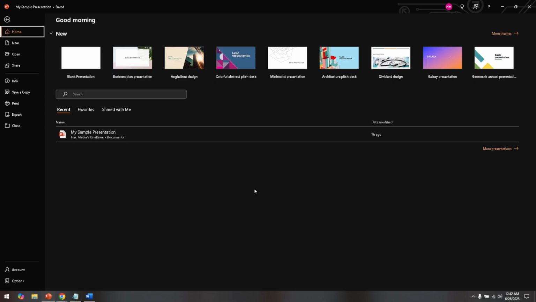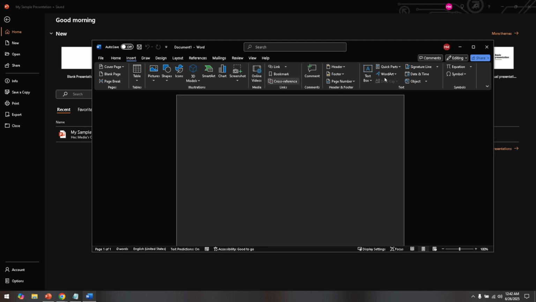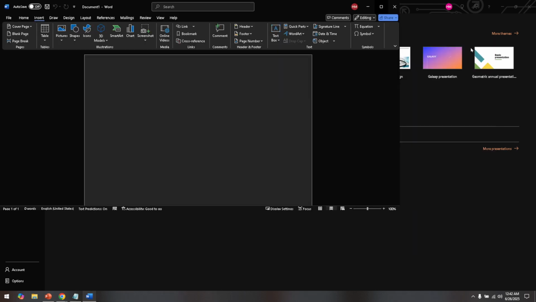So let's get started. First, you'll need to open the Word document where you want to insert your PowerPoint file. If you don't have a document started yet, that's perfectly fine. Just open Word and create a new blank document. You can do this by selecting New from the menu and then clicking on Blank Document. Once your document is open, you'll be ready to start the insertion process.